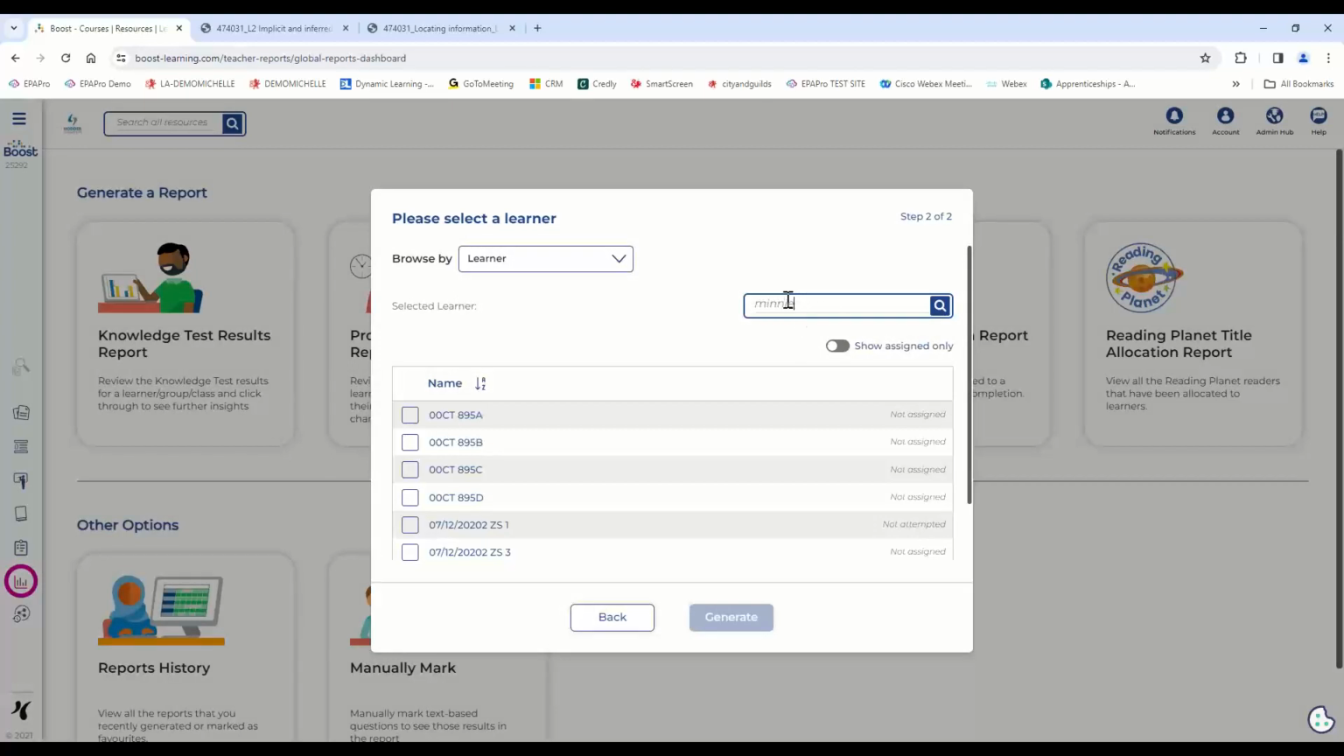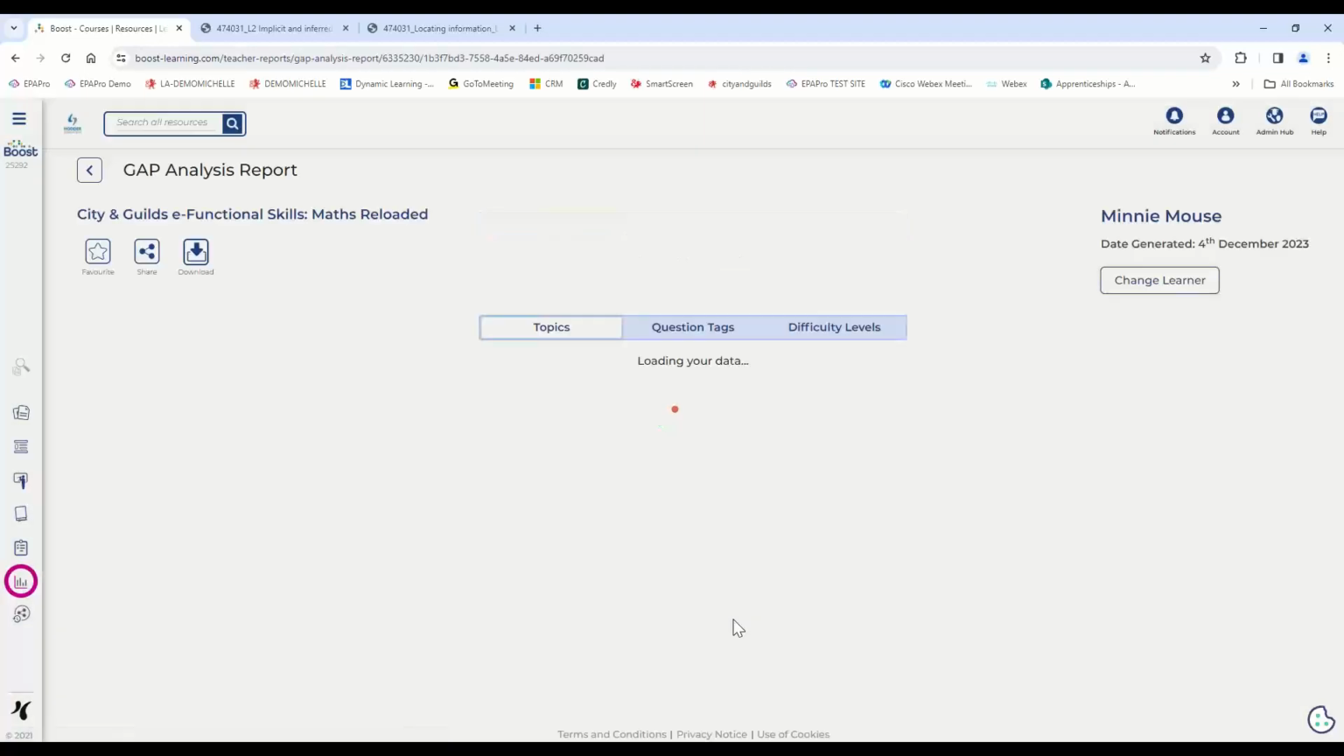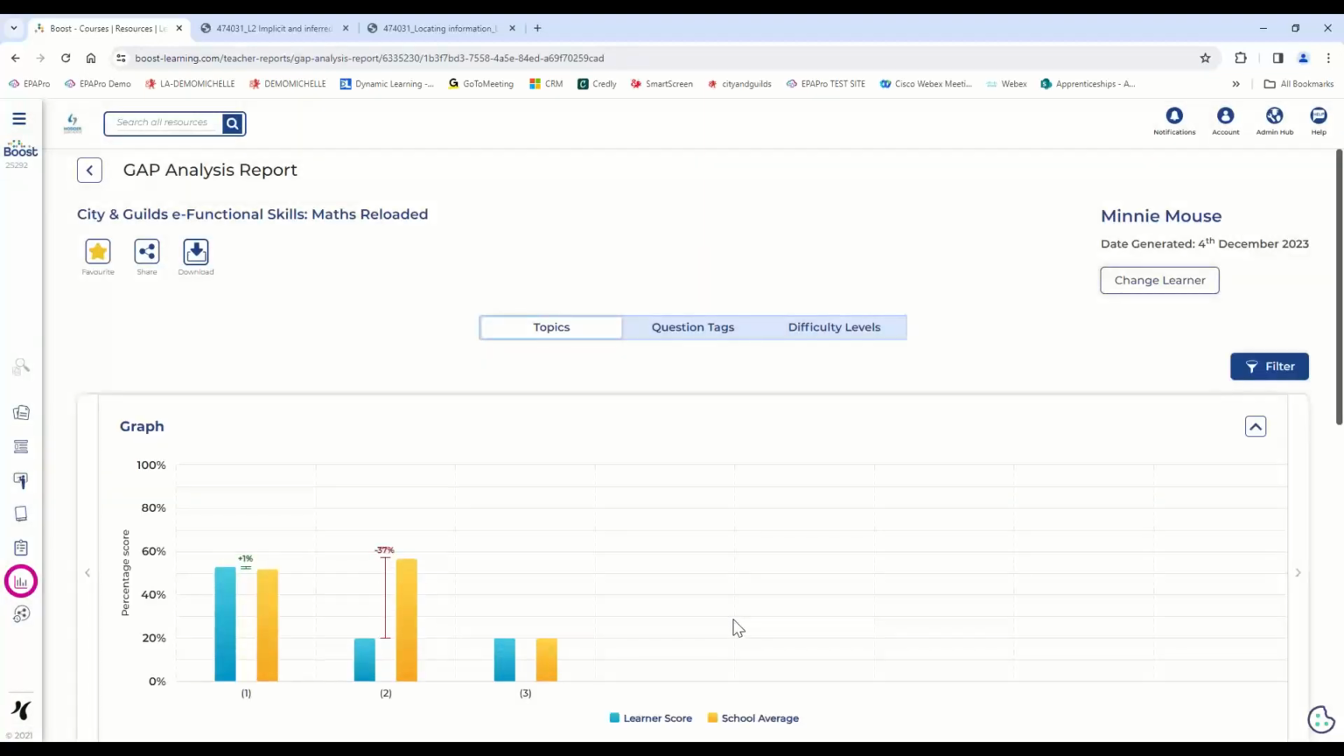So just bear with me a second. My learner is Minnie Mouse. So I'm going to click on Minnie and then generate the report there.